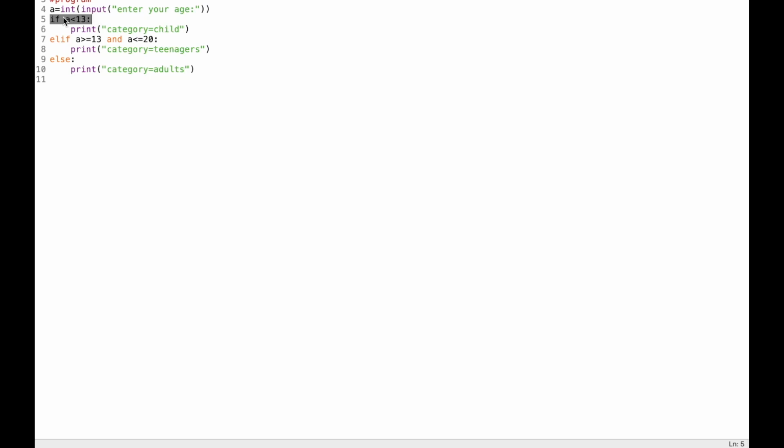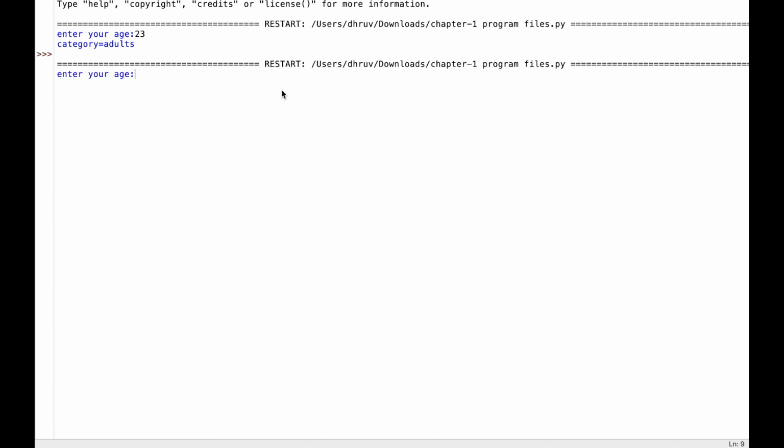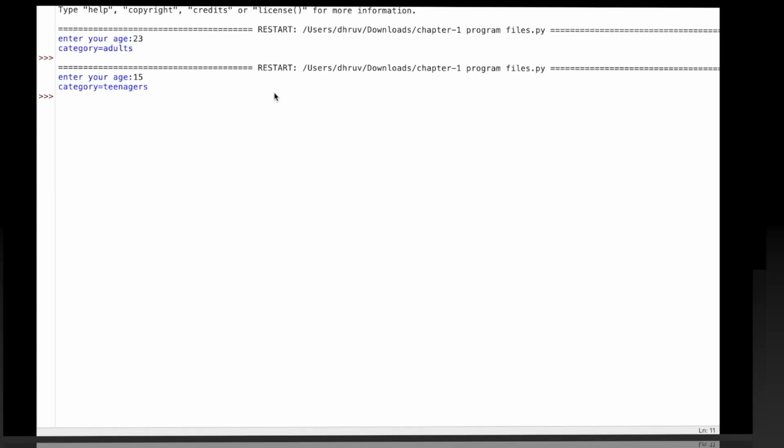If the if condition fails, it moves to the elif condition, and if the elif condition fails, it goes to the else condition. So in elif we have given two conditions. If both are true, only then this becomes true. Now let us check the program. We'll enter the age as 23, so it should show as adult, and if it is between 13 and 20, so let us enter the age as 15, so it is teenager.